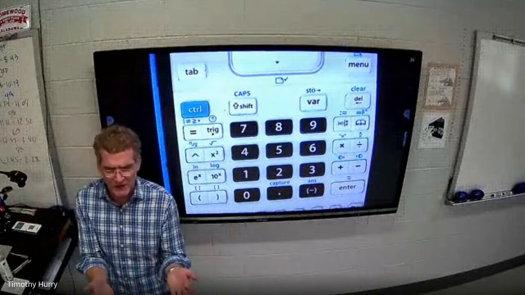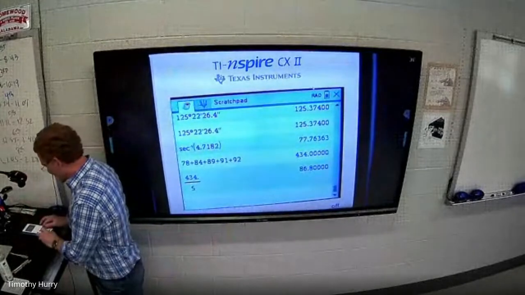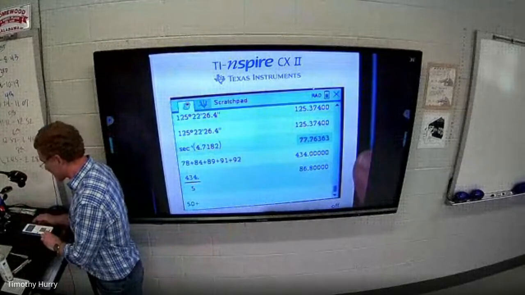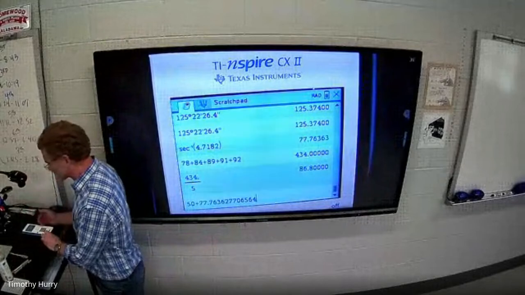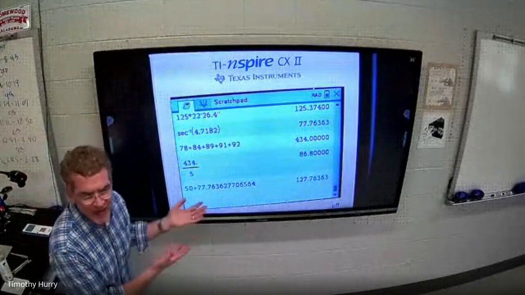Control answer brings the very last value you did. That's on most calculators. But the great thing about this is, if I want to add 50 not to that or that, but to that, I can enter and it brings it down exactly. And then I can get my value. So it's a really nice calculator in this regard.